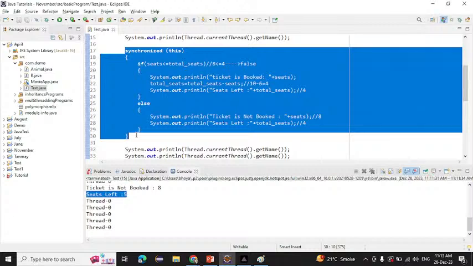What is the difference between join and synchronize? Many people ask me this question every time. What is the difference between join and synchronize? So synchronization is the process and join is the method.